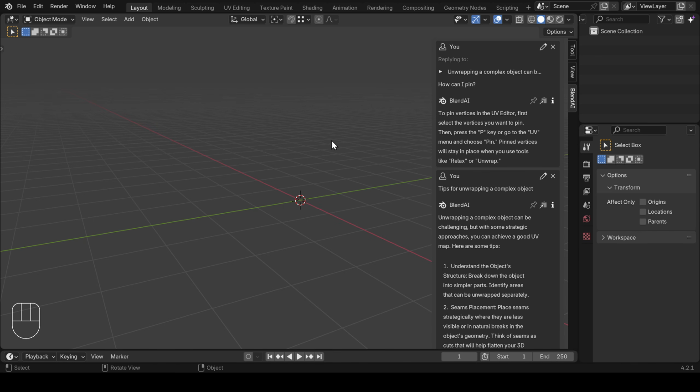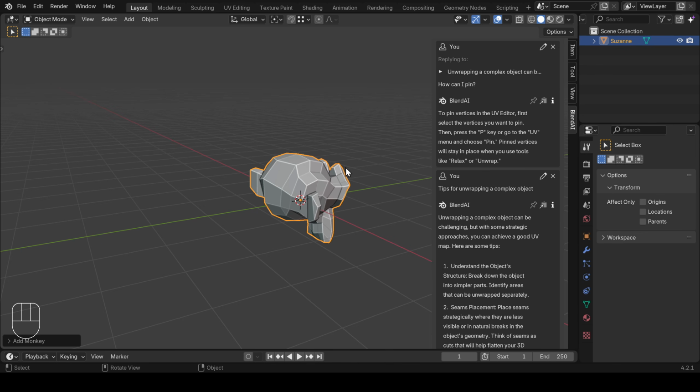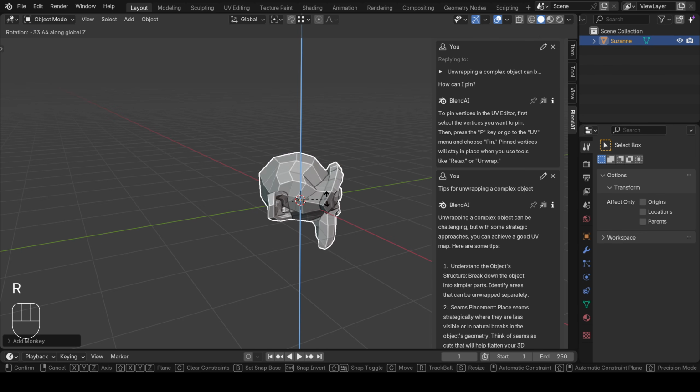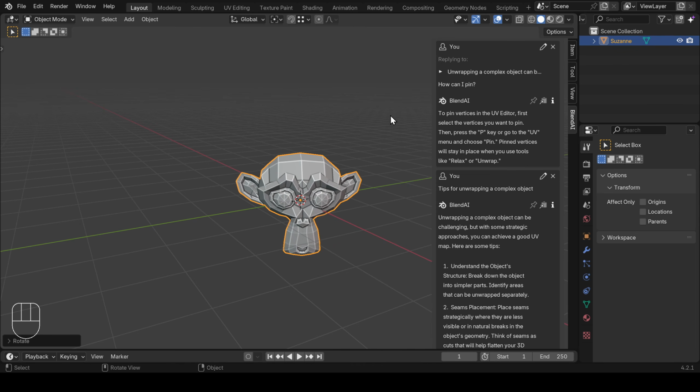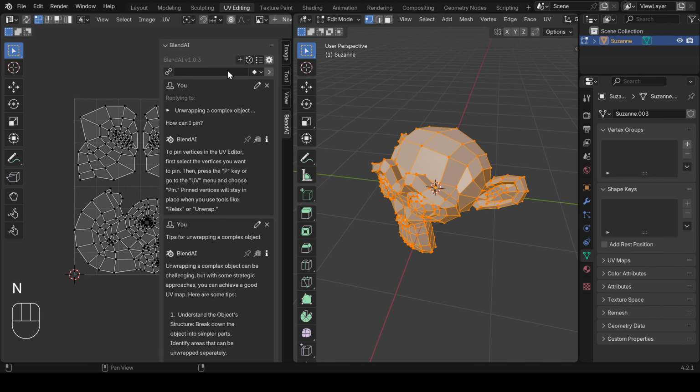Okay, let's actually try if this works. So let's add a mesh in here. Suzanne, welcome and please look at us. Here we go. Okay, we have to go to the UV editor and then select the vertices. And by the way, the BlendAI panel is available in every editor where a sidebar is available.